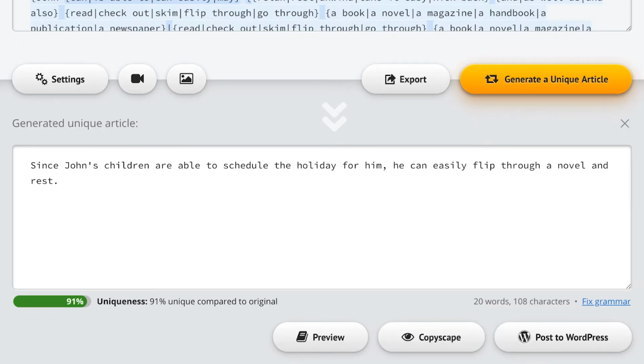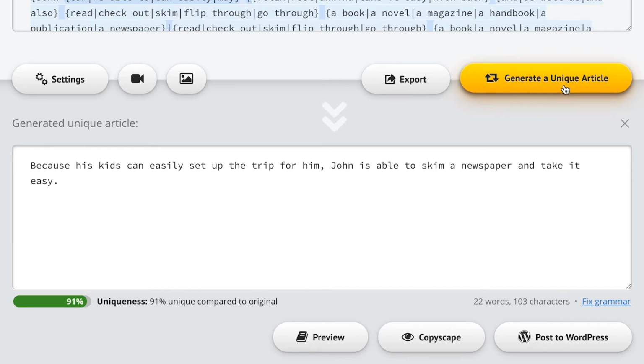Since John's children are able to schedule the holiday for him, he can easily flip through a novel and rest. Here's another one. Because his kids can easily set up the trip for him, John is able to skim a newspaper and take it easy. All of this means that when you spin an article with Spin Rewriter, it makes sense. You don't have to spend ages going through it and rewriting it. With Spin Rewriter, it's completely unique and it still sounds just like a human wrote it.